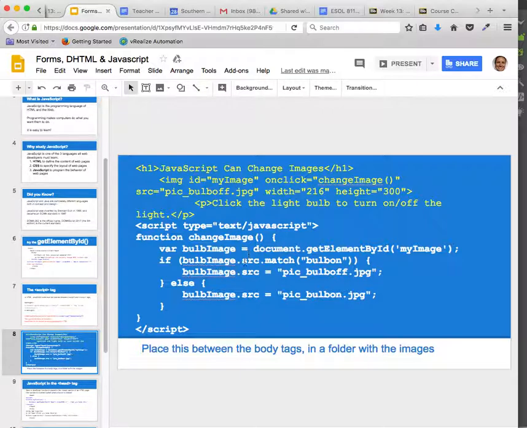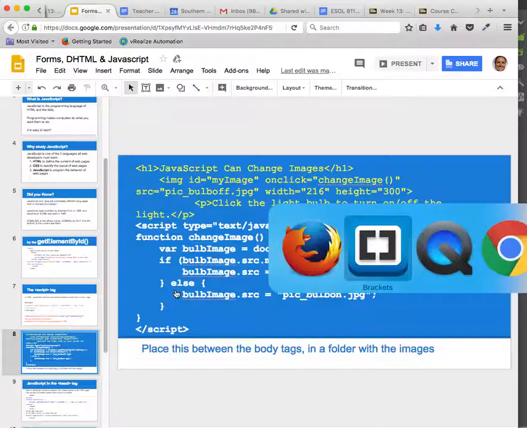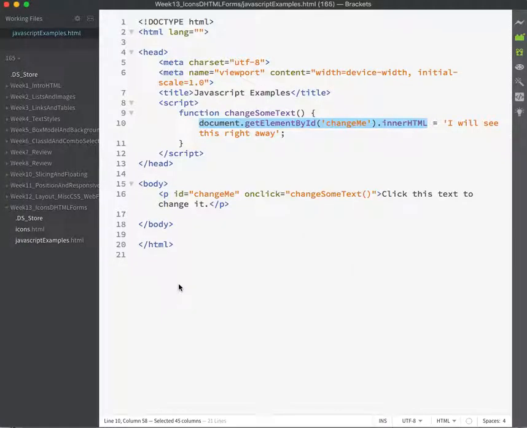We're going to write a change image function that actually changes on click. So we're going to toggle an image on and off. There's a lot here: there's var, there's if. Let's get started, and I'll explain as we go along.